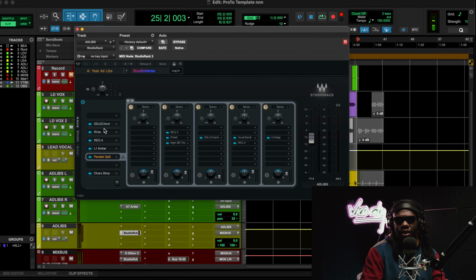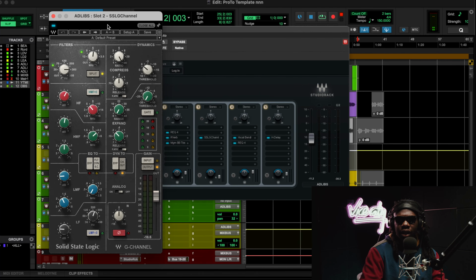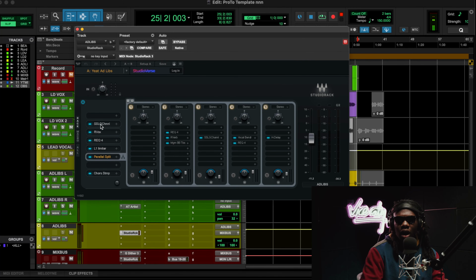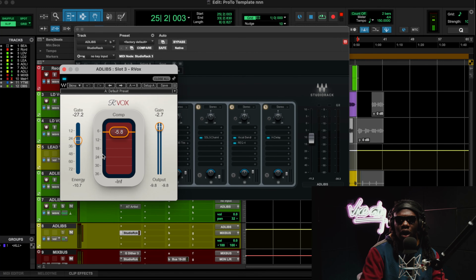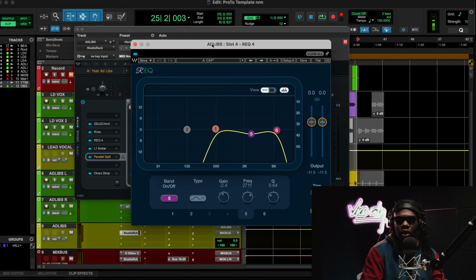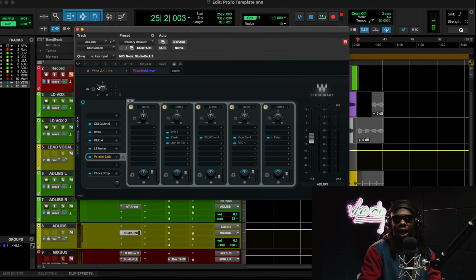And yeah, this is the sound of the ad libs, the SSLG to roll off all the stuff we don't need, like the low end, and just pushing a little bit of top, using a limiter to flatten out the ad libs. Using the RVox as well to get a little compression, a little bit of gate to tighten it up, using a little bit of this EQ right here. Let's listen to them ad-libs real fast.